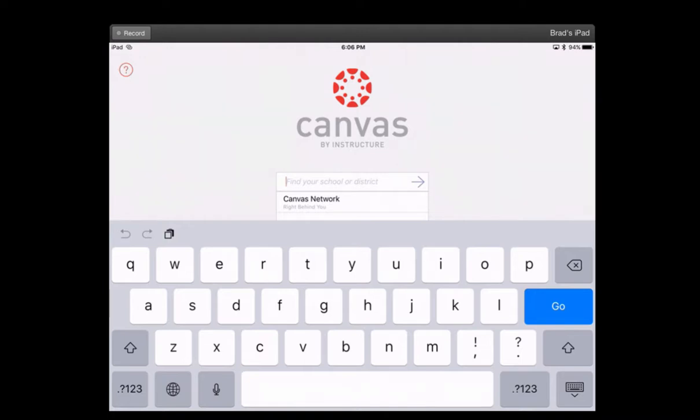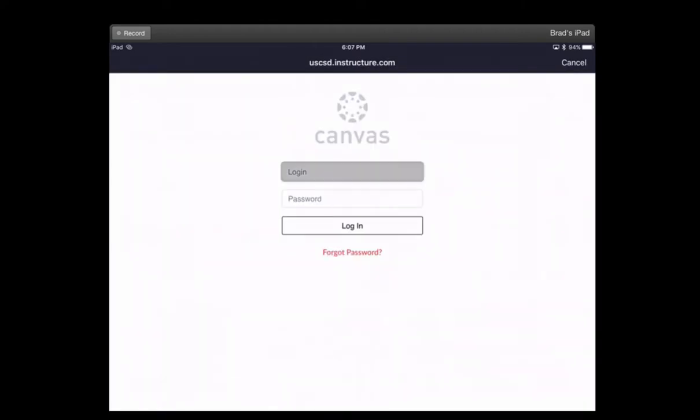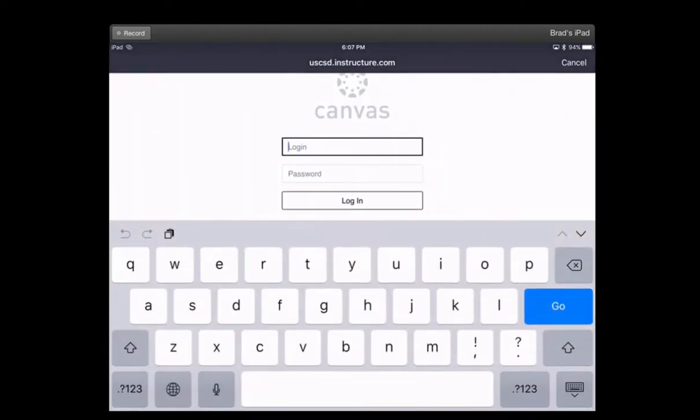Now what I'm going to do at this screen is simply type in USCSD. Now what it's asking me for here, to be clear, is it's saying find your school or district. We're going to type in USCSD. That is ours, no matter what building you're at. And at this next screen, once it gets there, you can type in your same account information with the account that you already set up on your computer.